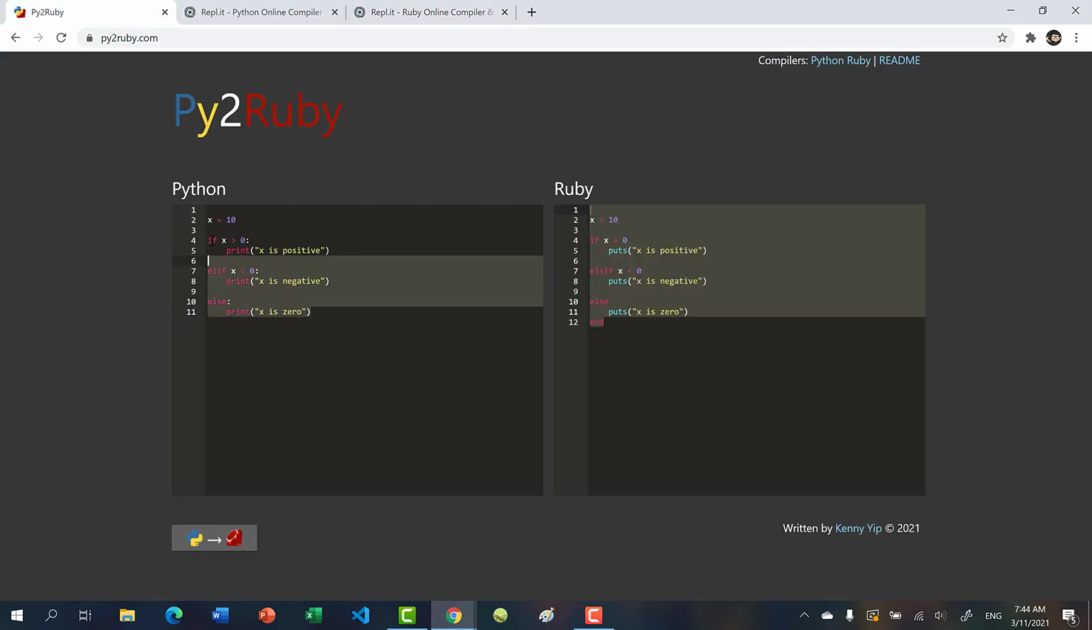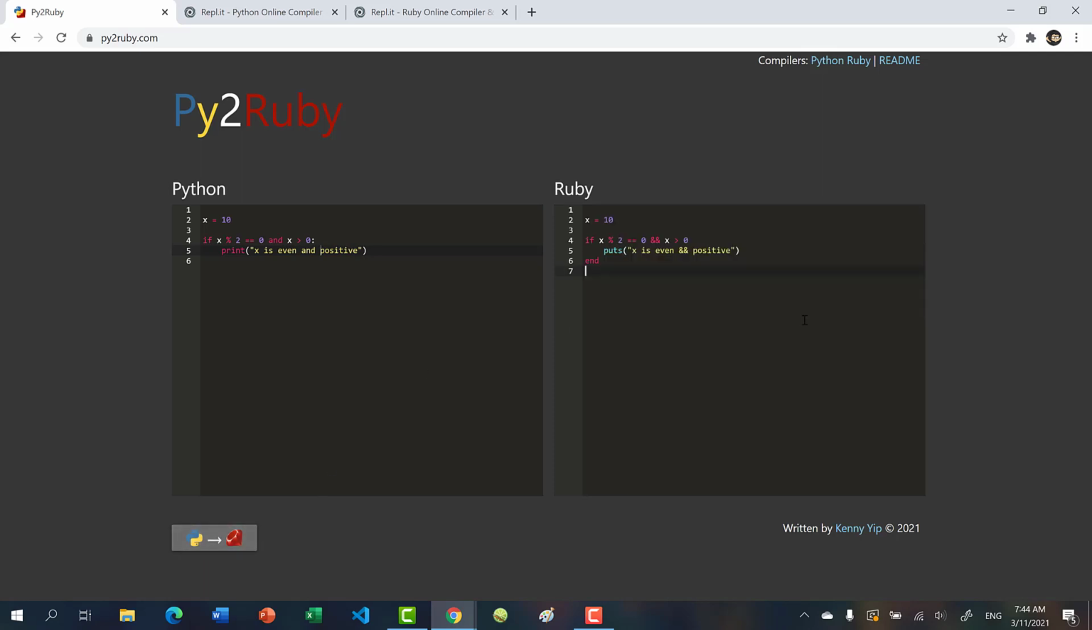Okay, so another thing we could do is we can have more than one condition. So this is a single condition, right? It's just checking to see if the number is positive. So another condition we can check for is if x is, let's say, even. So if x mod 2 is equal to 0 and x is greater than 0, we'll say x is even and positive. And if we convert it to Ruby, you see that instead of having this and keyword, we have this double ampersand. And this double ampersand is the same as and in Python.